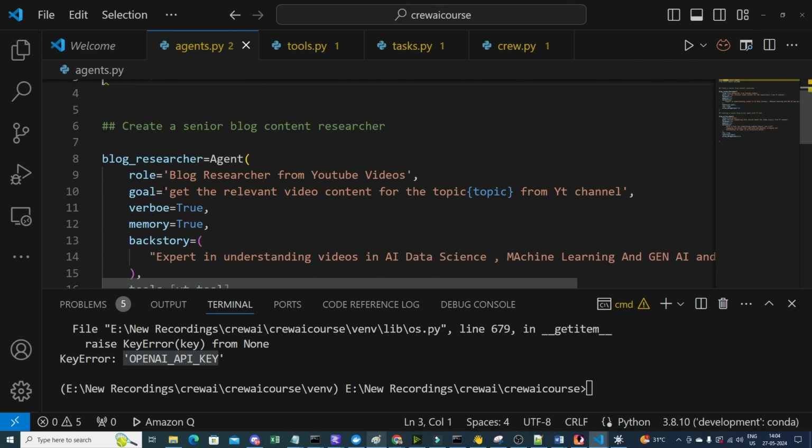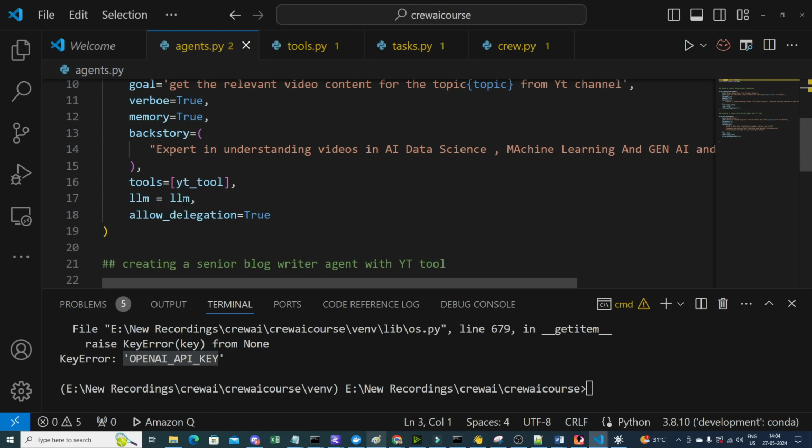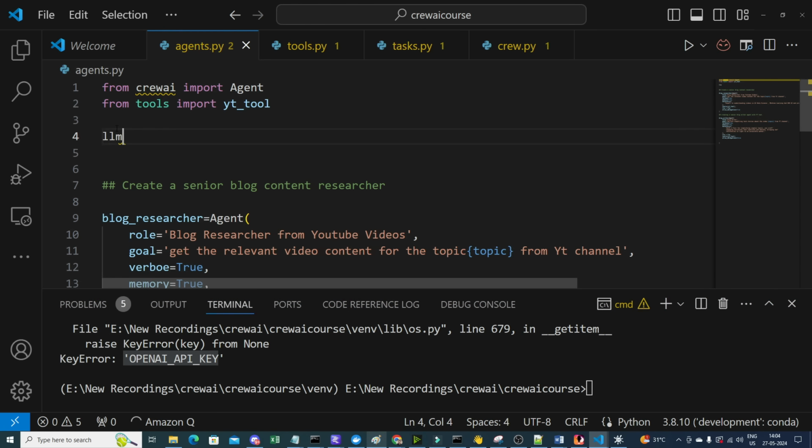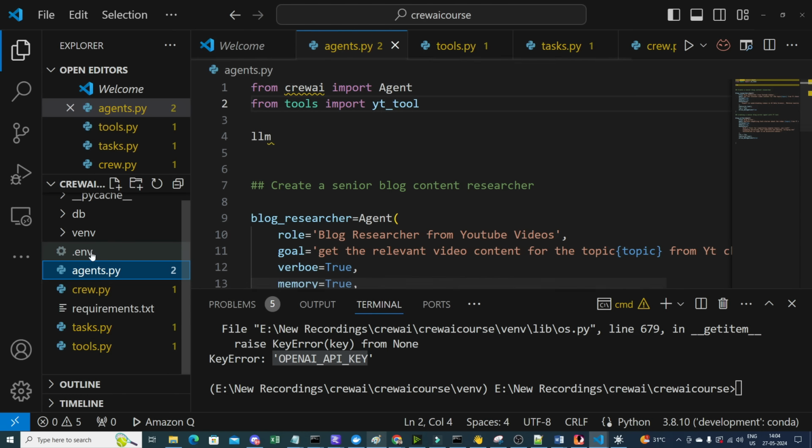So I'll go to my agents. I'm specifically using llm equals llm. This parameter I'll set up additionally. Now let me go ahead and create my LLM. Before that, I've already created my .env environment variable file over here to get the OpenAI API key itself.